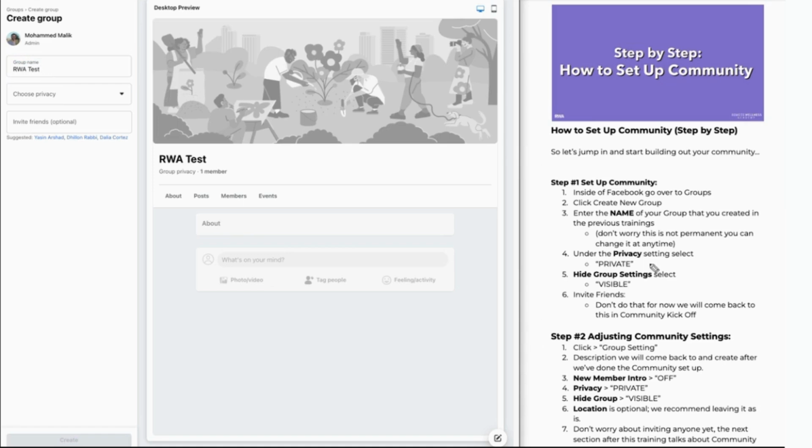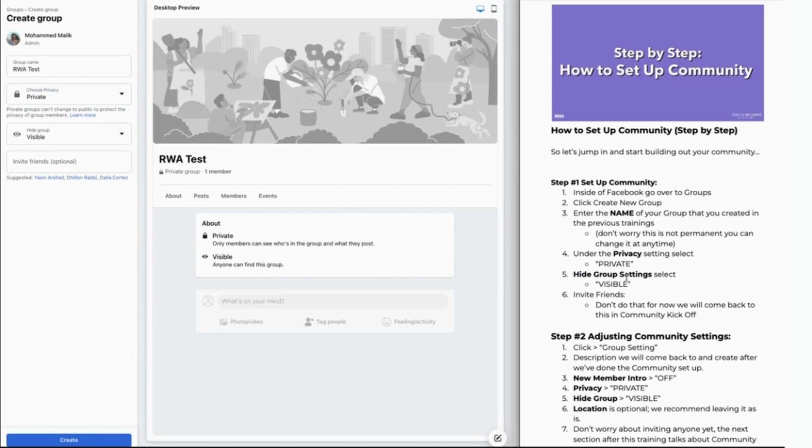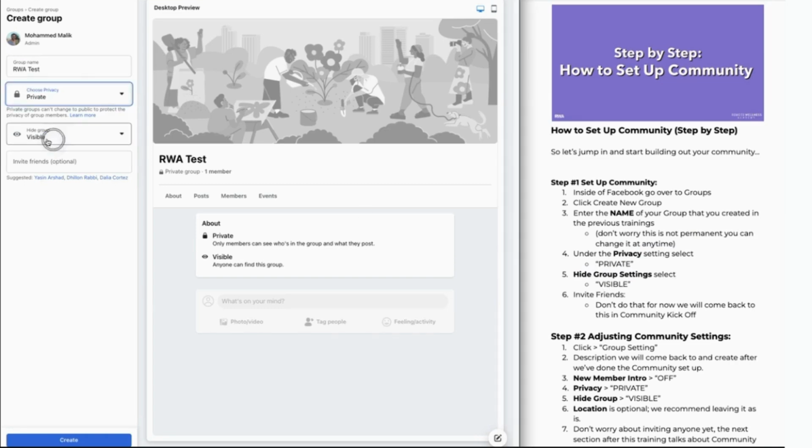So we're right here in this next section. Under privacy settings, we are going to select private. Then in this next area, number 5, it says hide group settings. We're going to put visible. You can select here hidden or visible. We actually want it to be visible.